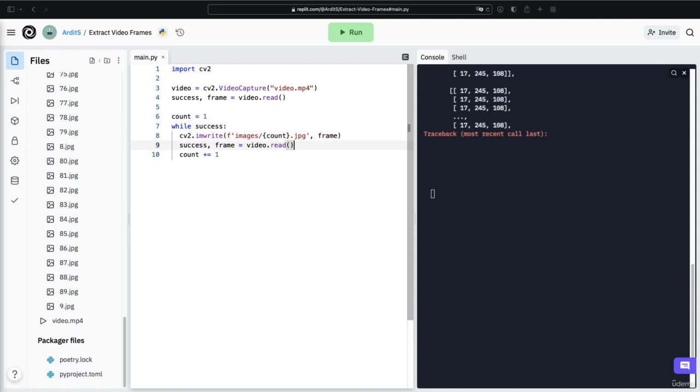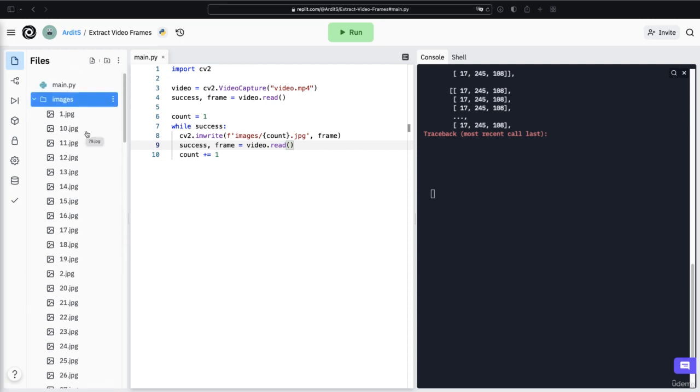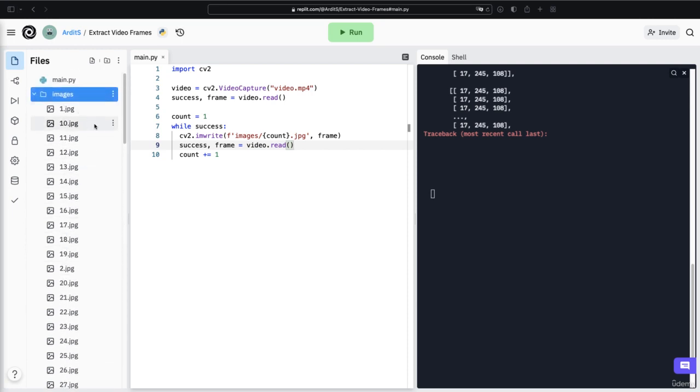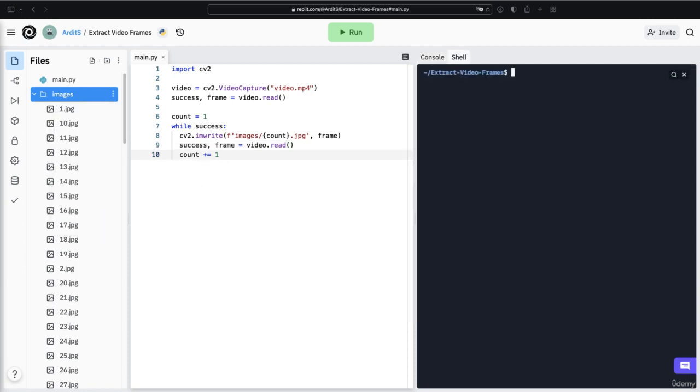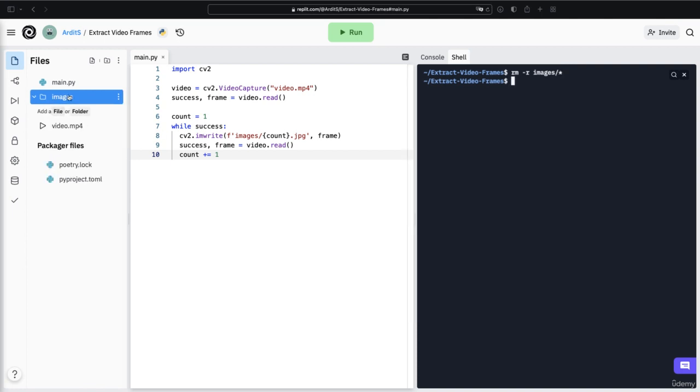So that should work. I'm going to delete all these files from here. You can delete them either by going to here, one by one, or you could go to the shell and say rm for remove, -r, and you want to remove everything that is inside images. So images/*. That deleted all my images under images. Now I can run again.